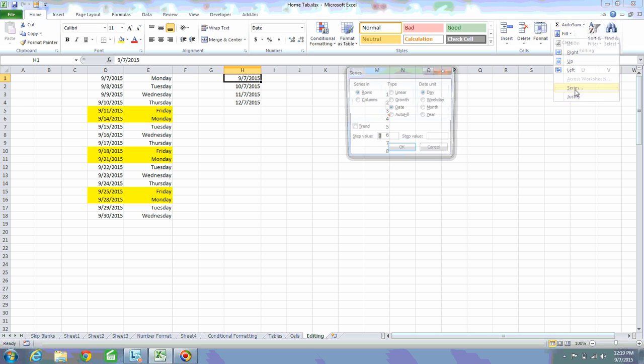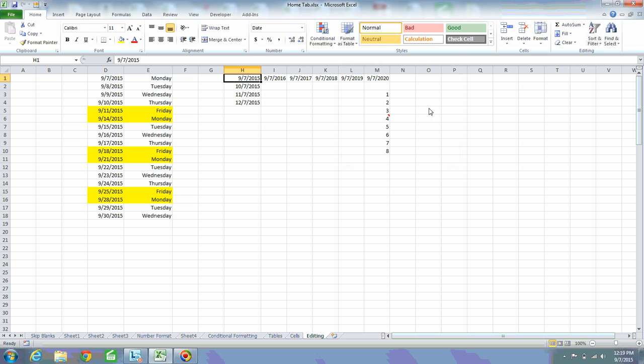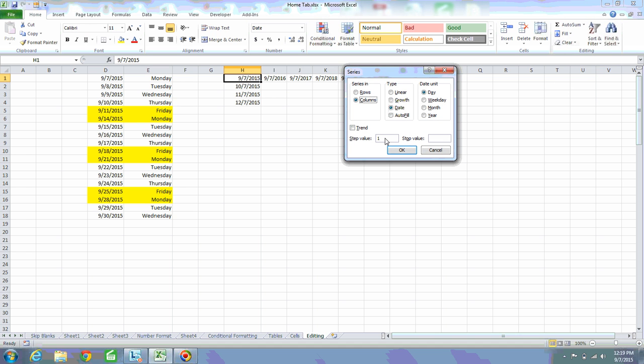You can also go by year. See here, the step value, the incremental value, is 1 and the year is 2020. You can select 12/31/2020, click OK. See, it is going horizontally. Now we can go vertically. Please be careful while you are selecting this one. Make sure your selection is on columns. Step 1, 12/31/2020.